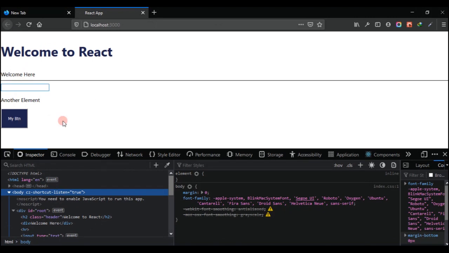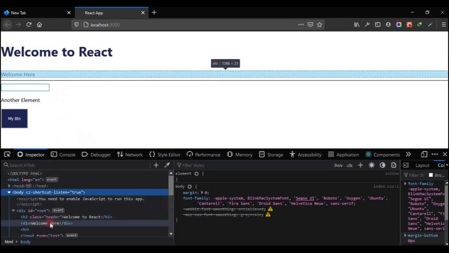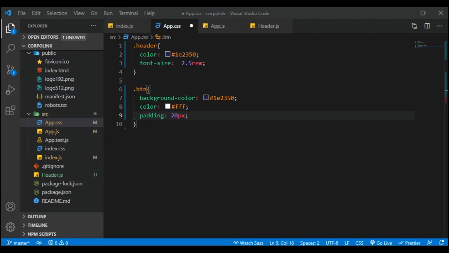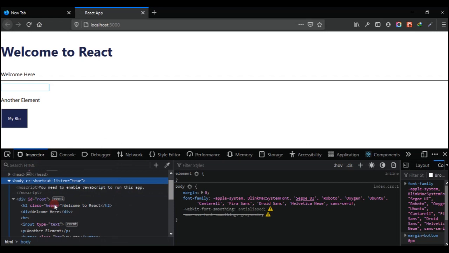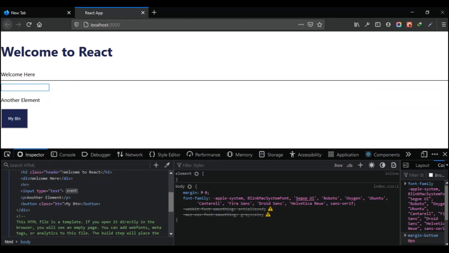Let's come right here and see how this looks. Now when this is transpiled or compiled into HTML, we're going to see that it reverts back into class. But right here, when we are writing our code in React, we have to make sure that it is className. And this is it. Now that is everything you need to know about JSX.